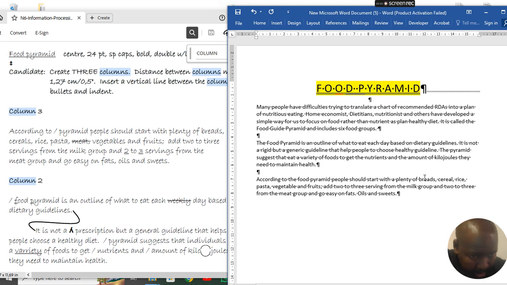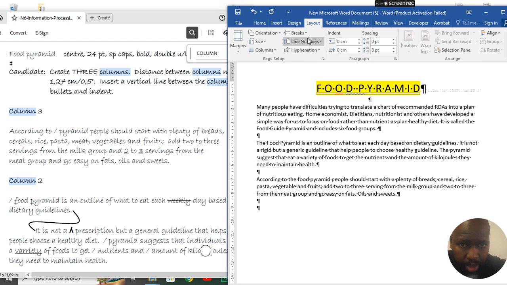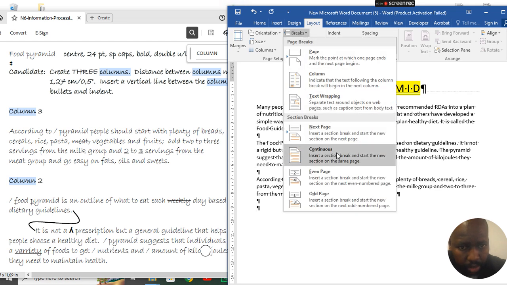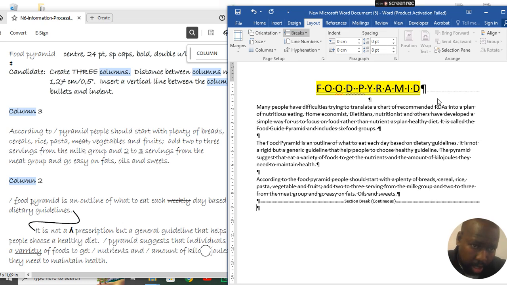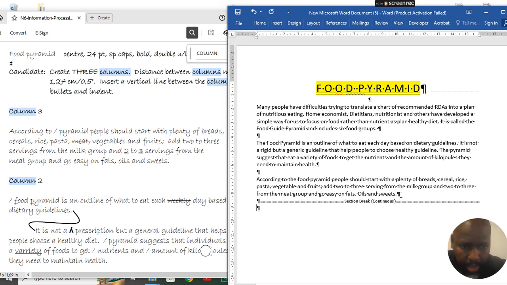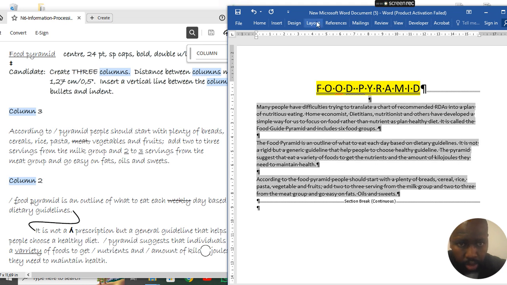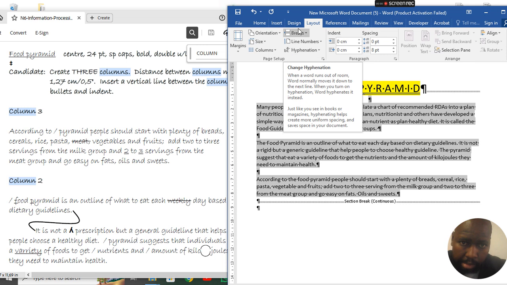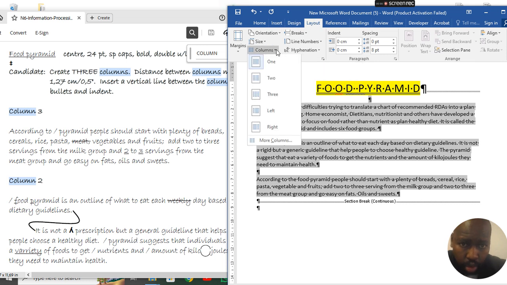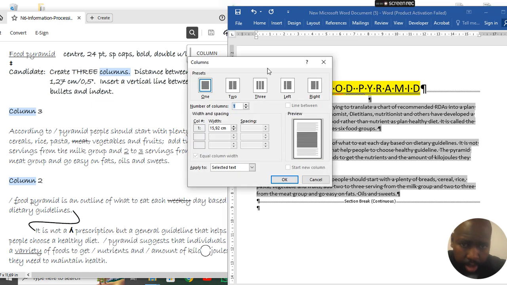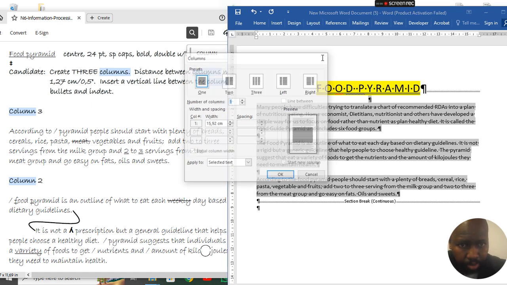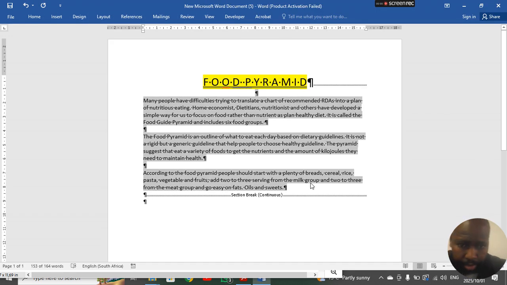So you have a break here, then you go here at the end, you press enter, and you also put another break there. You go to layout, go to breaks, you choose continuous. So you've got a break here and a break here, so that when you select this one and you go to page layout, you go to columns, you go to more columns. Let us make this one bigger, because we are about to do it. So you will select it like this. Don't forget your breaks here, they will help you.